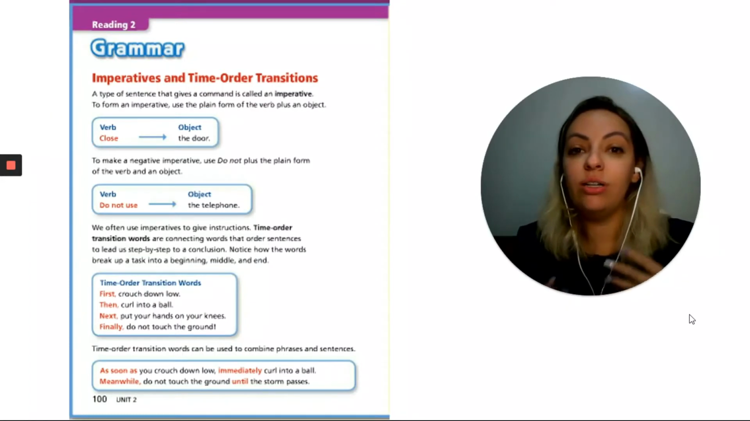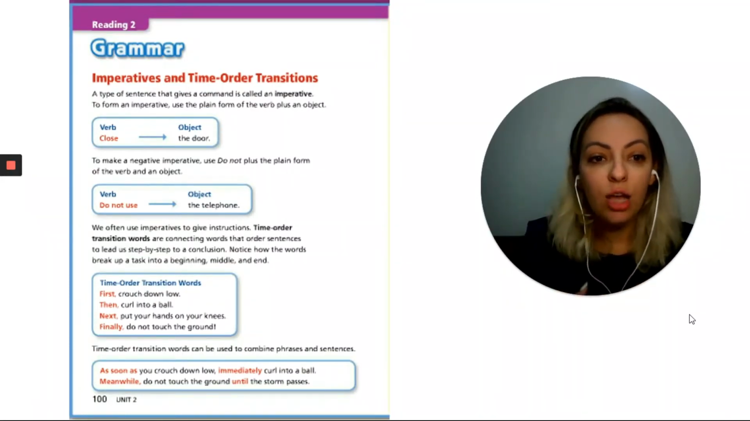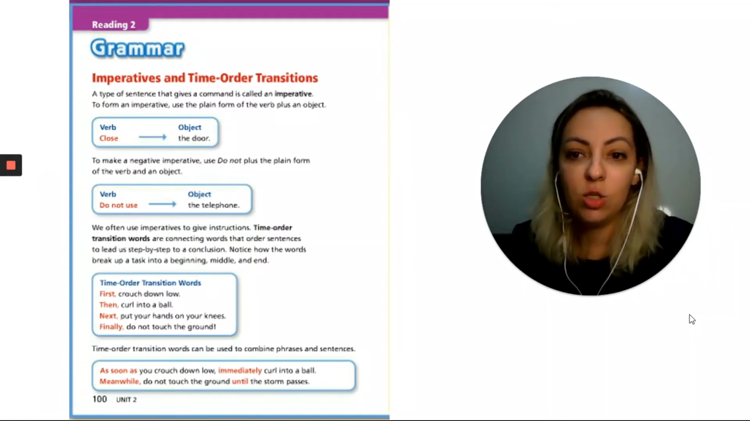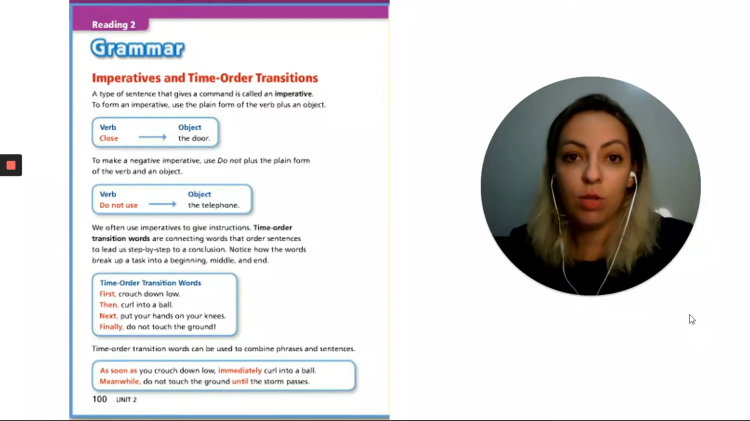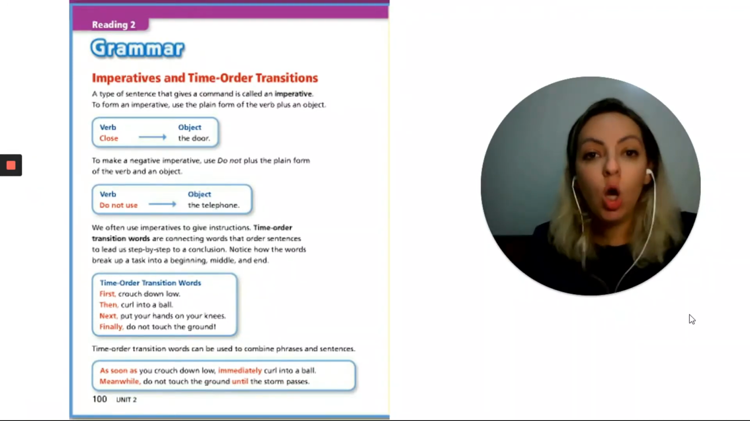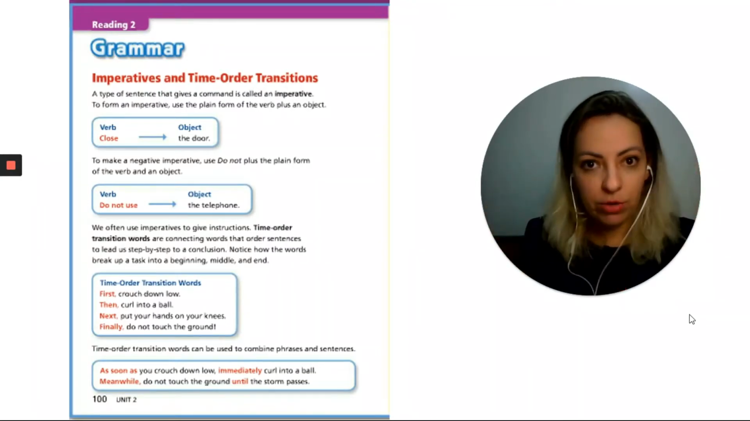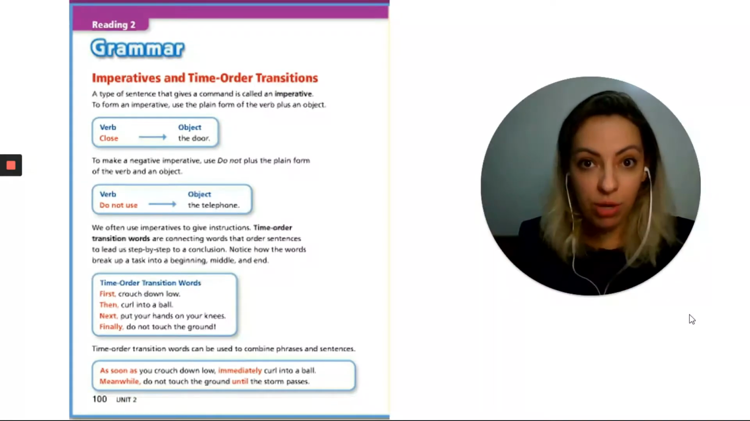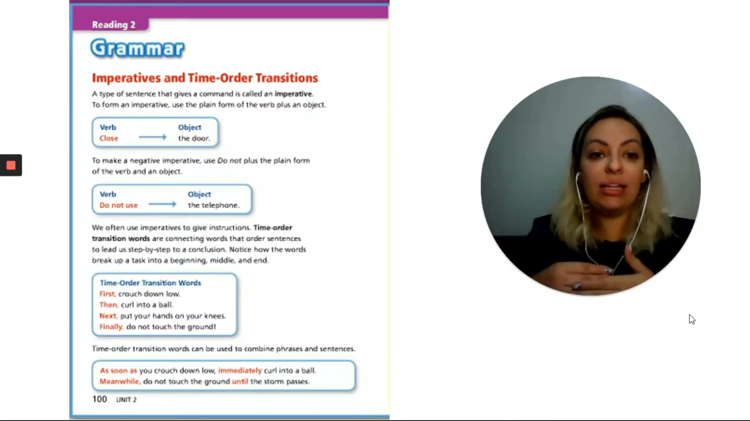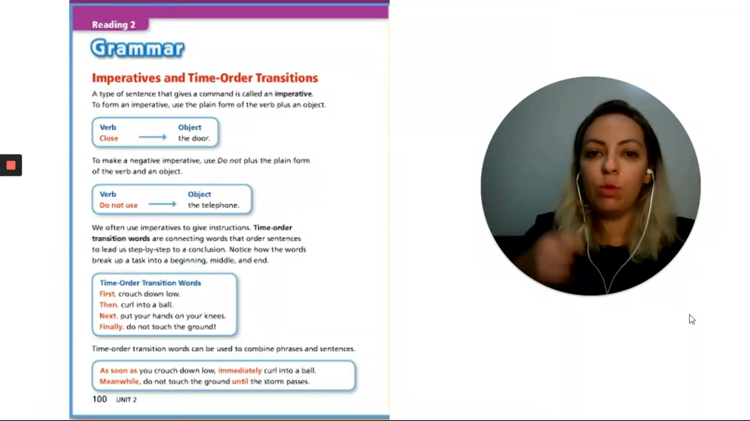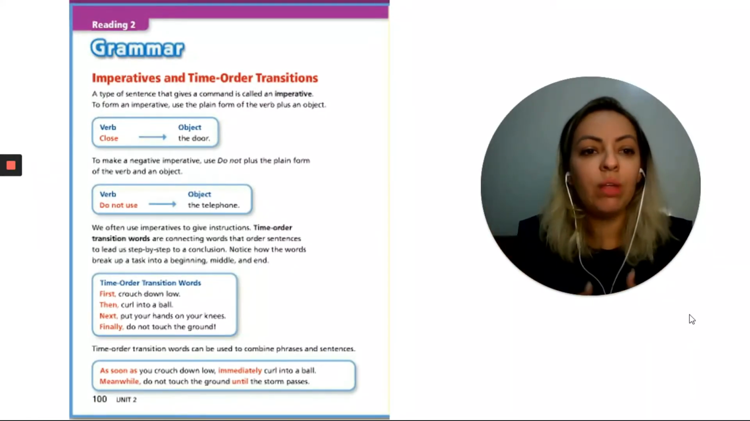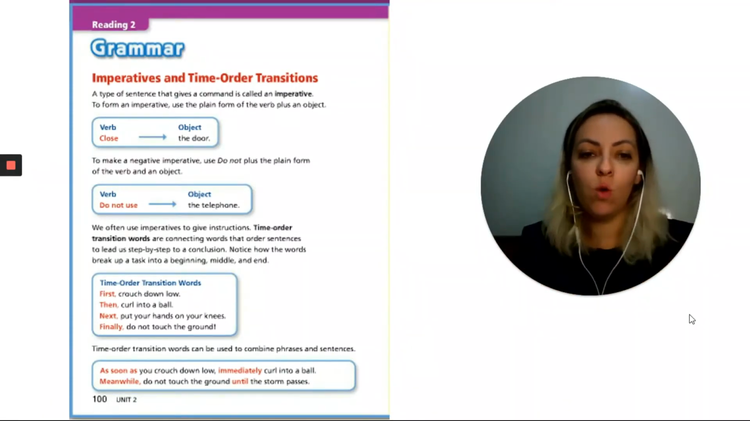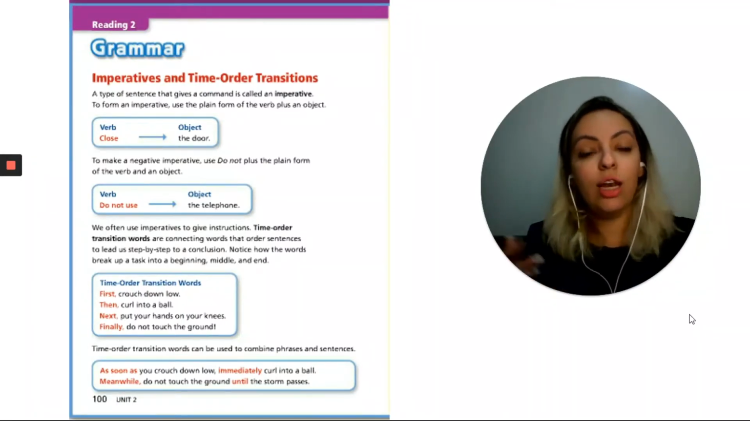Imperatives and time-ordered transitions. A type of sentence that gives a command is called an imperative, which means when I say to you, open your books, that's an imperative, okay? When I say to you, listen, that's an imperative, okay? And it's a type of command, it's an order, okay? So, to form an imperative, use the plain form of the verb plus an object.